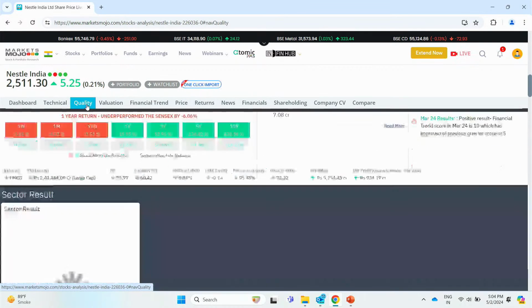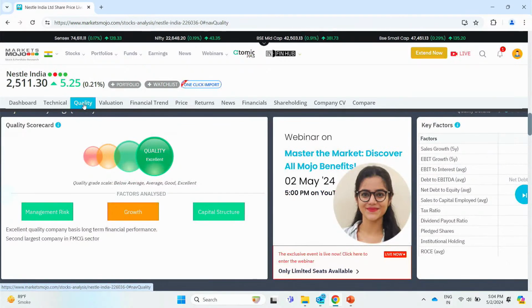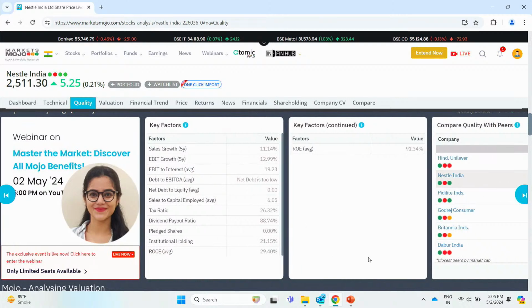The first one is quality. Quality focuses on the underlying strength of the company's business model, management team, growth prospects, and capital structure that makes the stock a strong and consistent performer in the long run. So you can say that quality basically determines the overall long-term fundamental strength of a company. There are factors that we consider while analyzing this parameter. All of these you can see here: sales growth, net debt to equity, tax ratio, return on equity, etc.